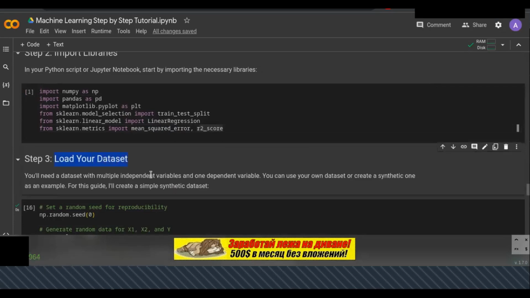Step 3 is about loading your dataset. If you have a dataset in Excel or CSV file, you can import your dataset. If you don't have any dataset, you can create a synthetic dataset. But in this tutorial, I will create a simple synthetic dataset.